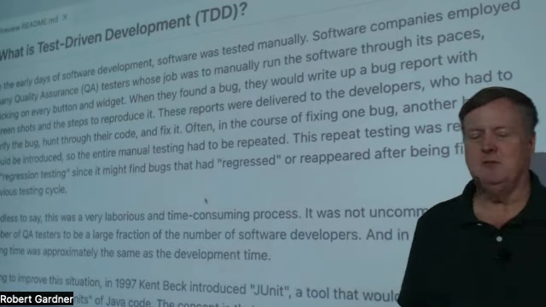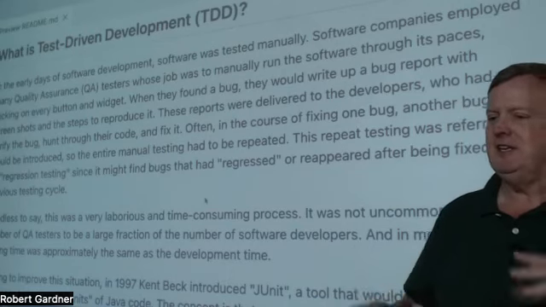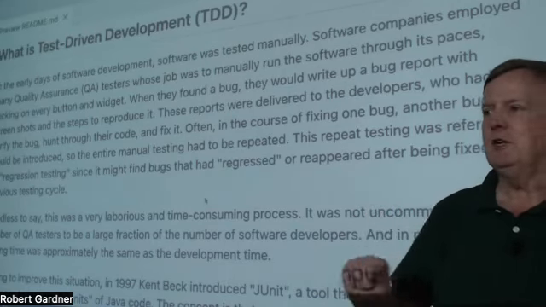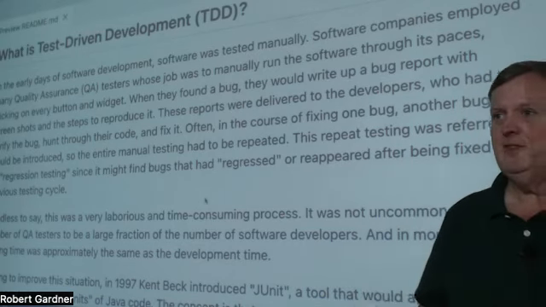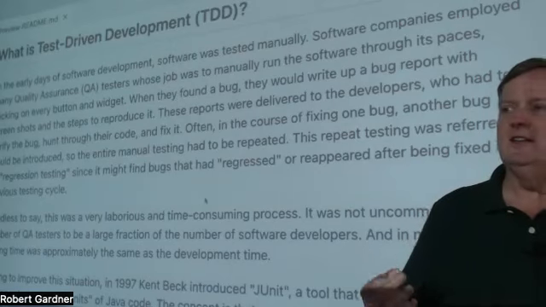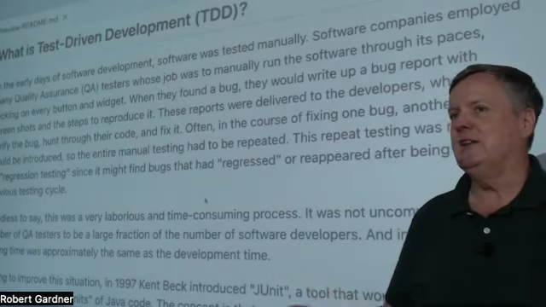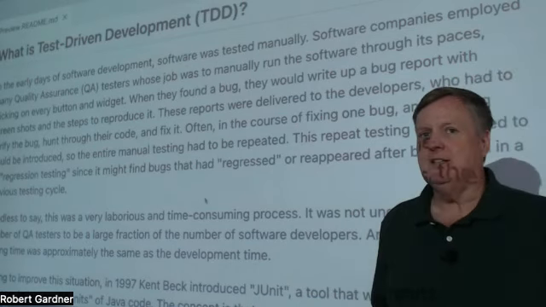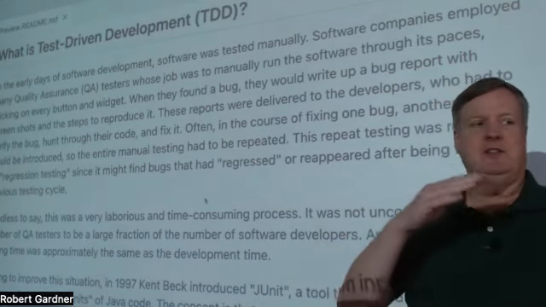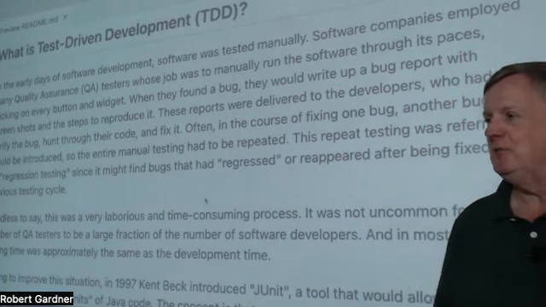The developer would read it through, get everything set up, walk through, recreate the bug, fix it, and then rebundle the app, repackage it, and send it back to the testing department. And the testing department would then run through their test again, and they would verify that it actually worked.